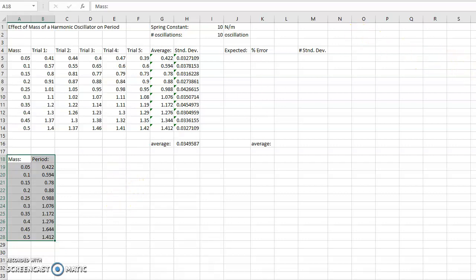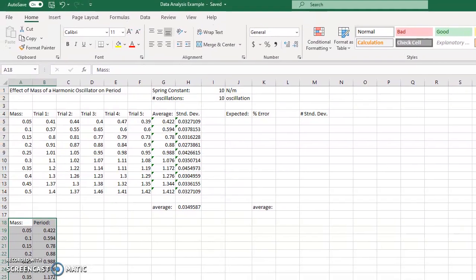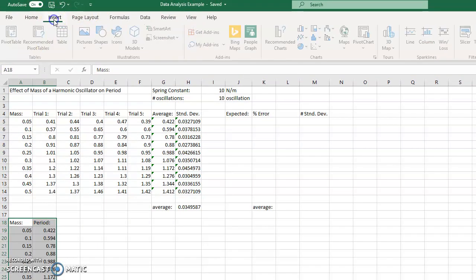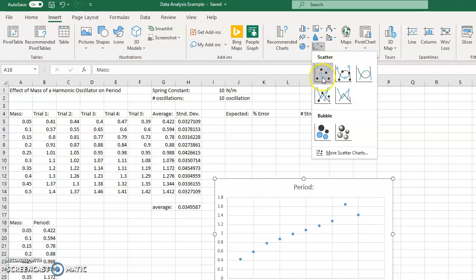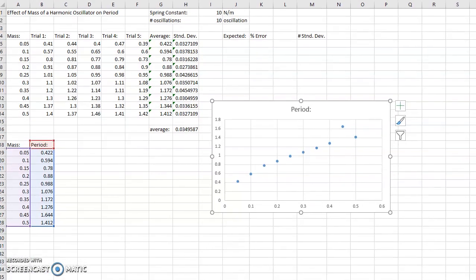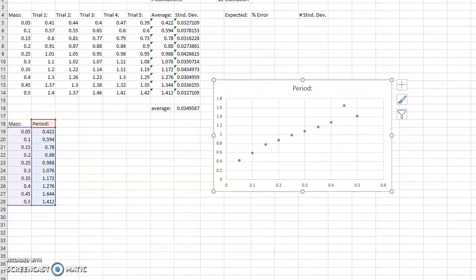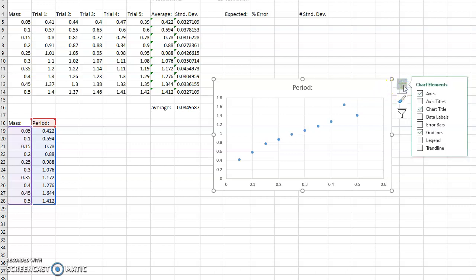Okay, once you've done that and you've highlighted that, we're going to go up here, go to Insert, go over here to where the data charts are, and select Scatter. Okay, and here's my scatter graph that comes up. Now here's the thing. This is not a very helpful chart, so we're going to go ahead and make some changes to it here. If you click on it, click on this plus, we're going to add a few things.